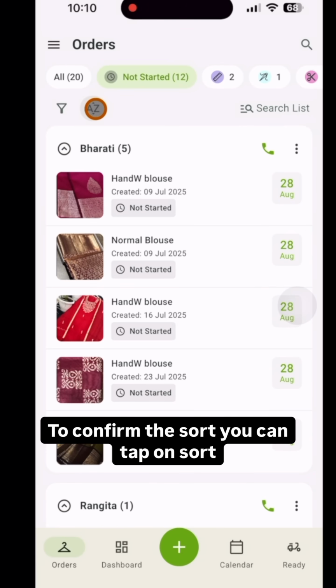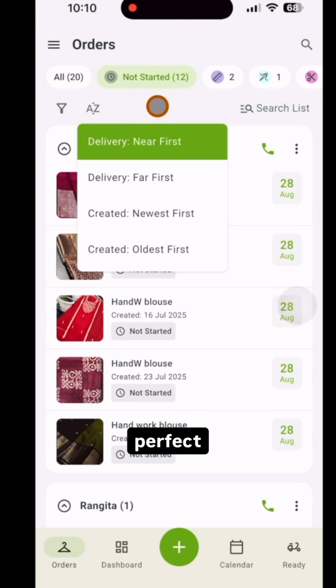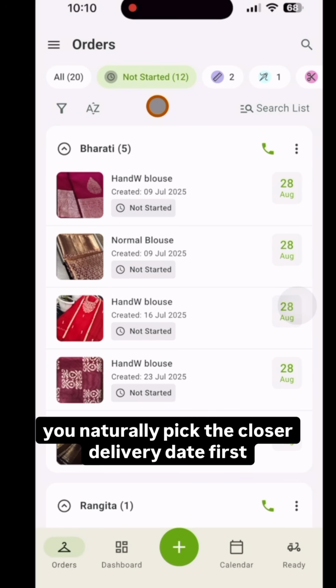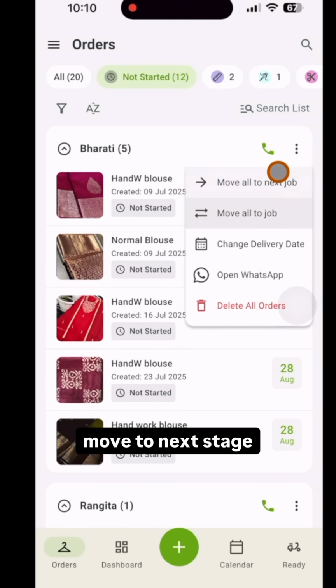To confirm the sort, you can tap on Sort. Perfect. You naturally pick the closer delivery date first. Tap on three dots. Tap Move to next stage.